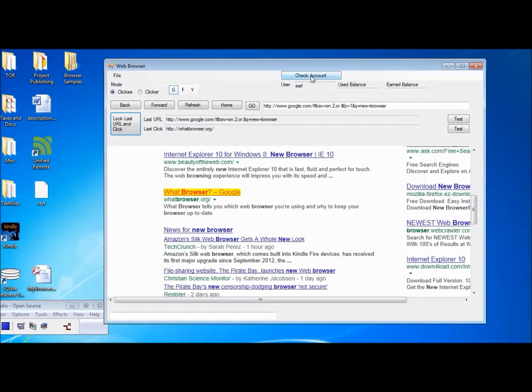Now up here you have the check account, and you can check your balances. This is what you've used, this is what you've earned. Used is basically people that have clicked your site that you've set up. Earned is when you do the other thing, you click sites for other people.